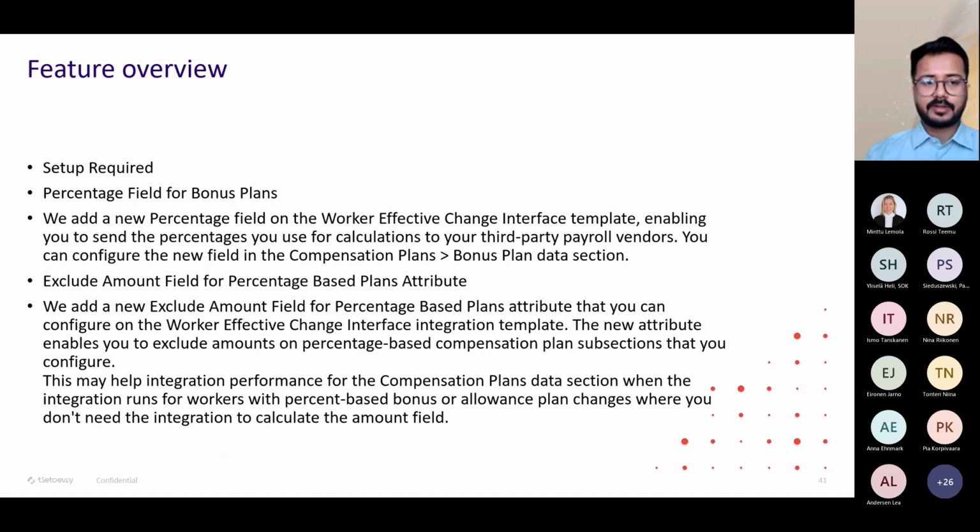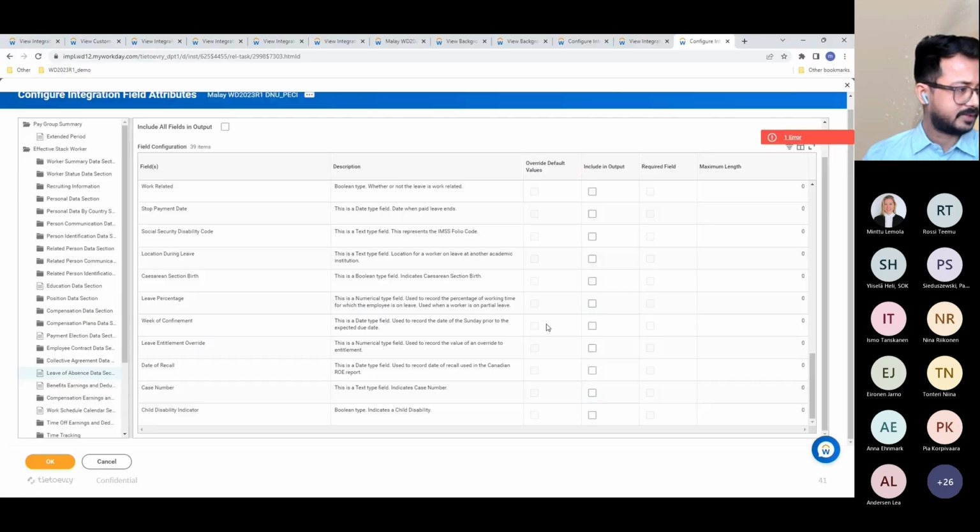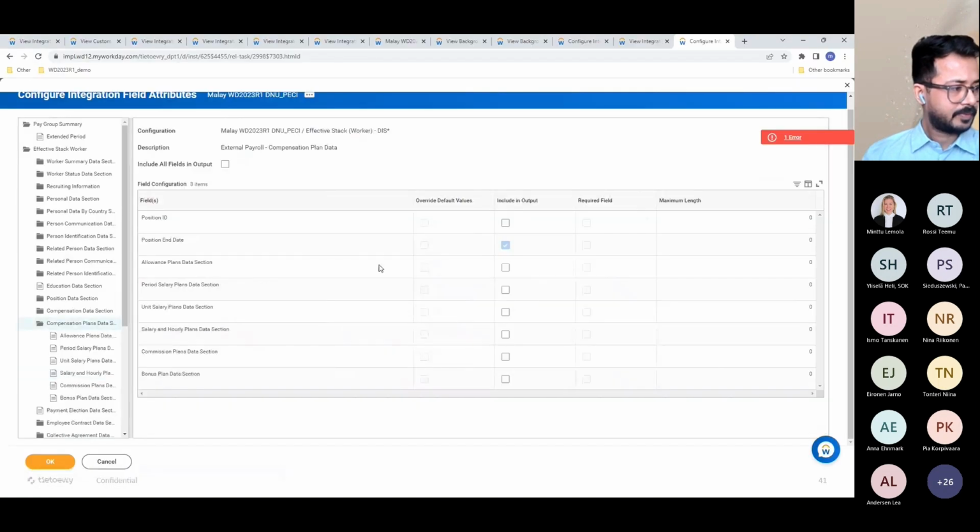To see the next one, we have percentage field for bonus plan. Suppose we are giving a bonus to our employee, we can also configure it via a percentage field. And this will be under the compensation plans and bonus plan data section. You can see it right here, bonus plan data section. We will have to enable it. Obviously, we will have to enable the other attributes as well, but we will be there to help you.